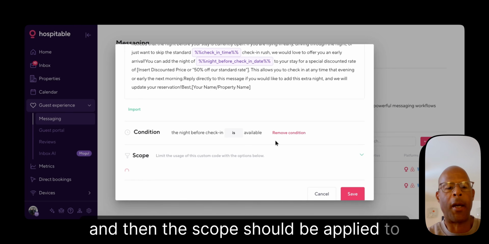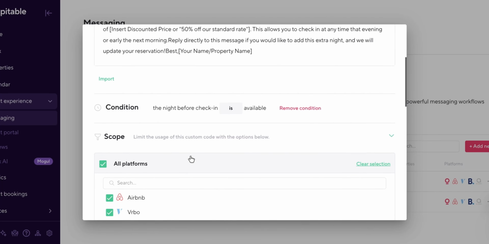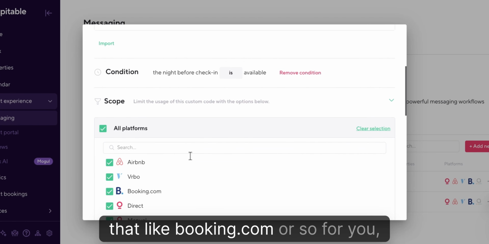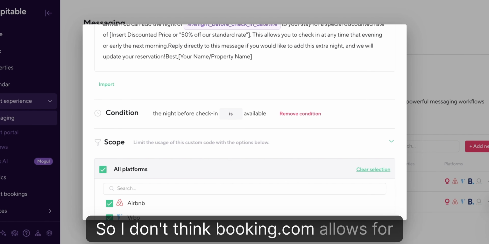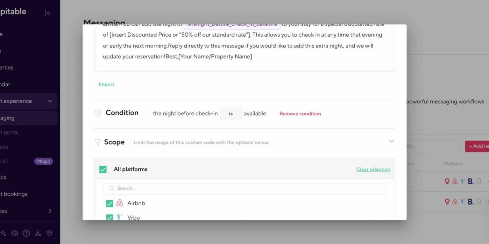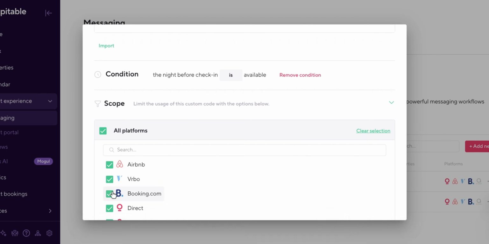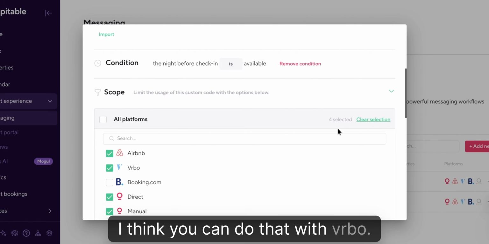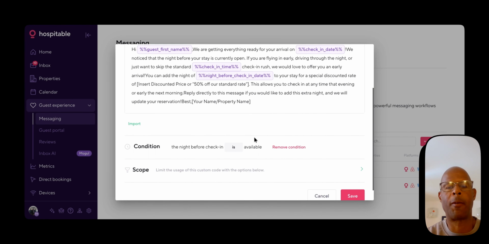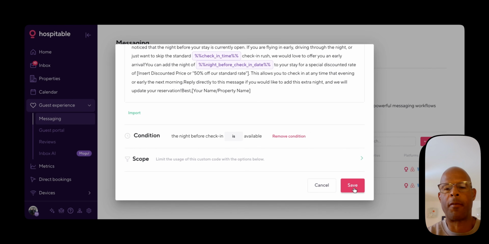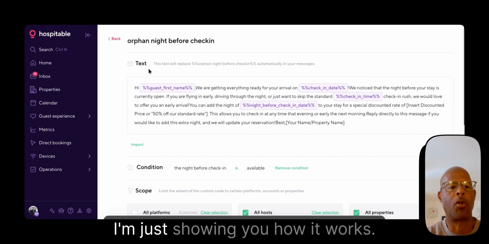And then the scope should be applied to the platforms that you want that to be done on. So if you have a platform where you don't want to do that, like booking.com, you can skip that. I don't think booking.com allows for special offers, so you might want to skip it. I think you can do that with VRBO, but I might be wrong. And then you hit save. For the sake of this video, I'm just showing you how it works.